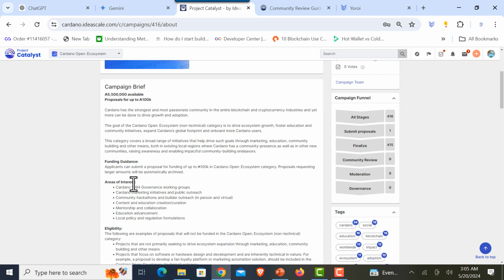So funding guidance. Applicants can submit a proposal for funding of up to 100,000 ADA in the Cardano Open Ecosystem category. Proposals requesting larger amounts will automatically be archived. So you can't request more than 100,000 ADA.